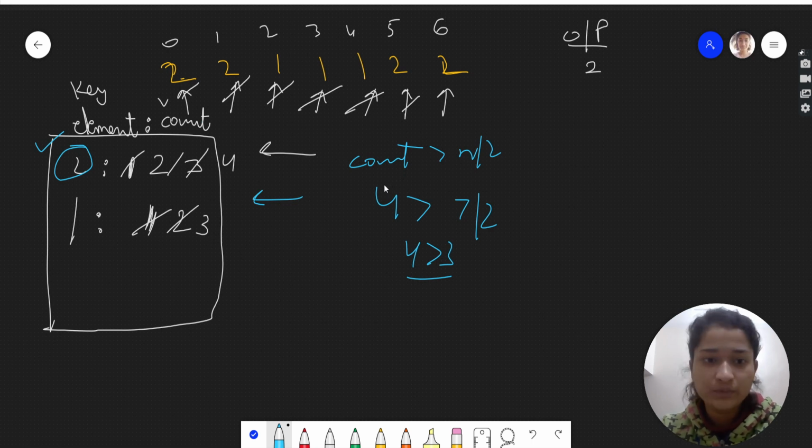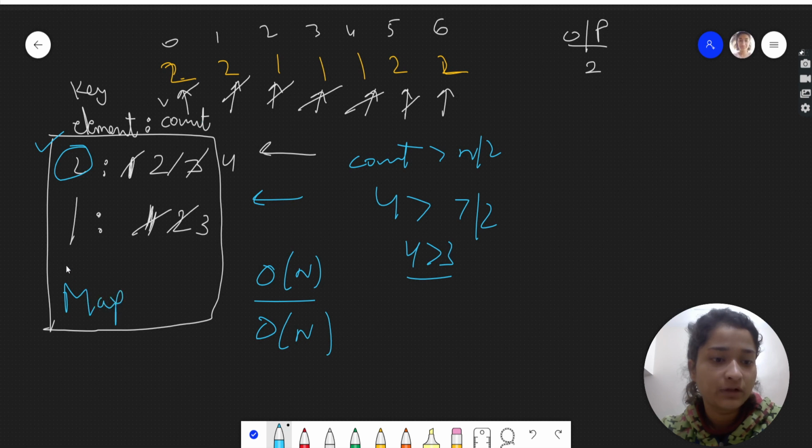So this is one approach. Time complexity for this will be O of n, a single traversal of the array, and then we go through the map keys. Space complexity again will be O of n, because we have this unordered map or hash map.